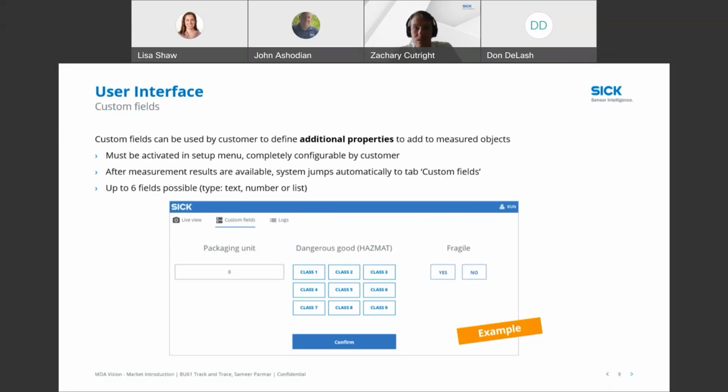We can do up to 6 different fields on one screen, and each of those fields can be a different type. So they can actually type in what this item is. It can be a number. You can provide a list like it is here for a dangerous good. Is it a class 1 through 6? Is it fragile? Yes or no? All of this is highly customizable.